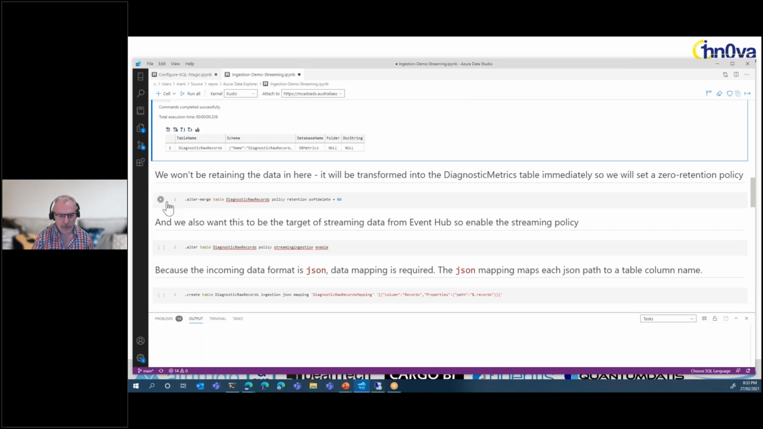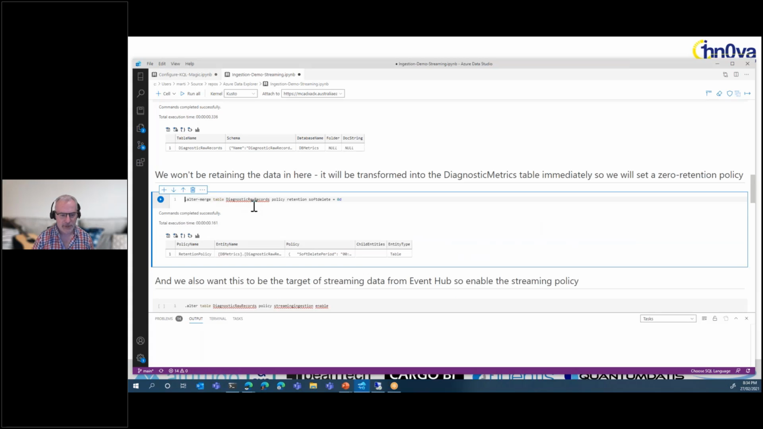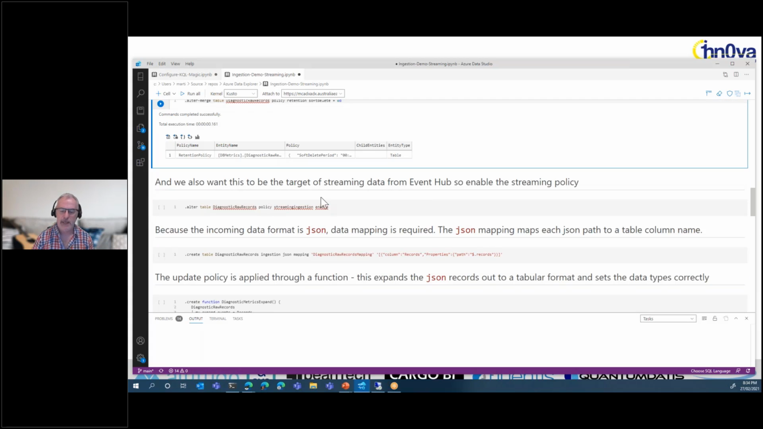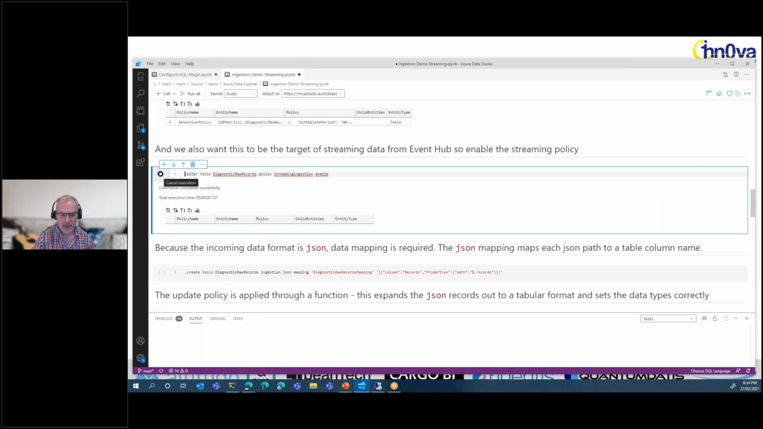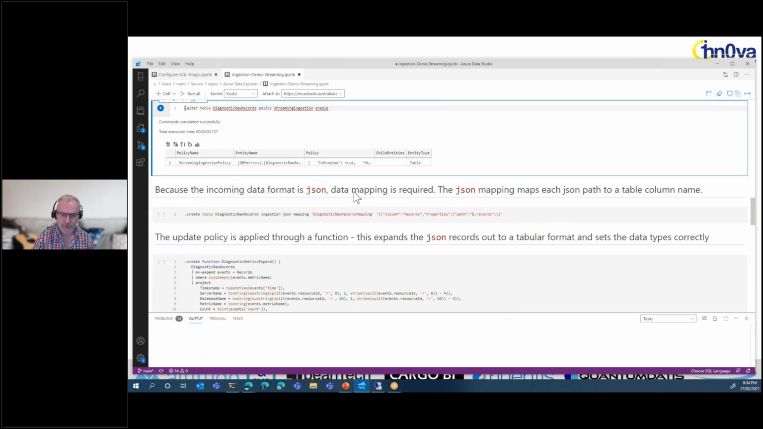Now that table is really just an intermediate step so that we can then translate it. So I don't need to actually have any retention over the data in that one. So I'm going to use my alter statement here on the table. I'm going to set my policy retention to 0 days. So basically just saying, I don't care about saving things from there. It's going to just pass straight through it. We don't have to store it. And because it's coming from Event Hub, it's going to be streaming into there. So again, I'm going to tell it that this table will accept streaming ingestion. So again, straightforward from there.